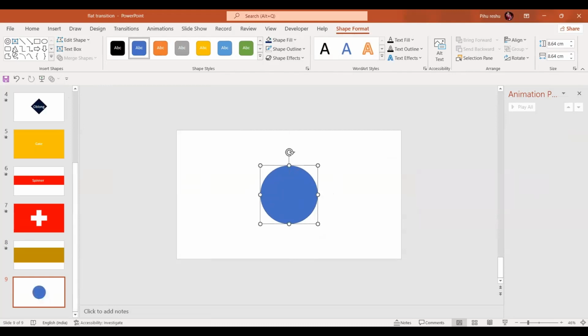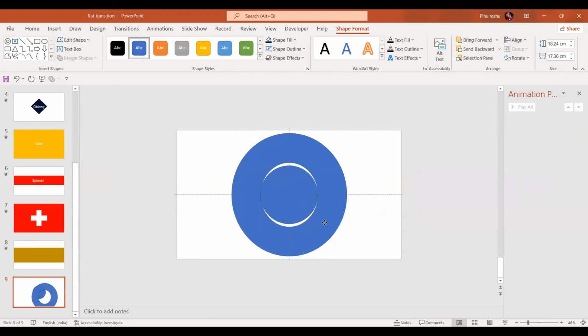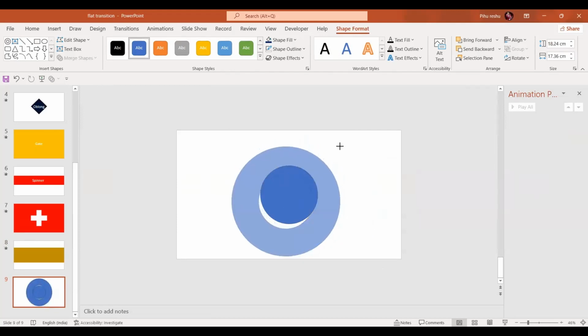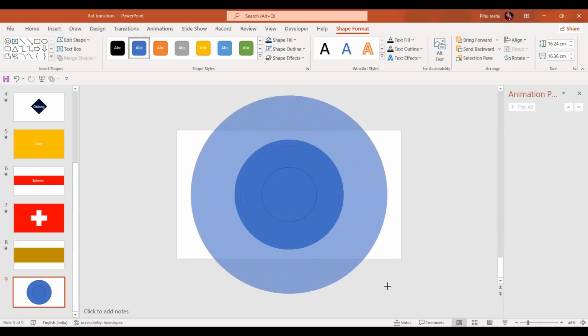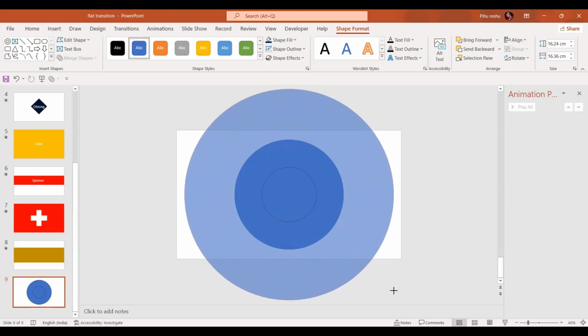Now we are going to insert the donut shape. Similarly, we'll place the donut like this and just make sure that there is no gap. Fine. Now make the exact copy of the donut by pressing Ctrl D. Place it on top of the previous one. Now by pressing Ctrl plus Shift and dragging the mouse, we are going to increase the size of the donut like this.